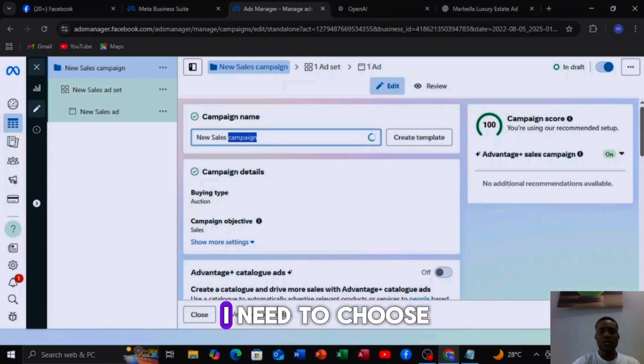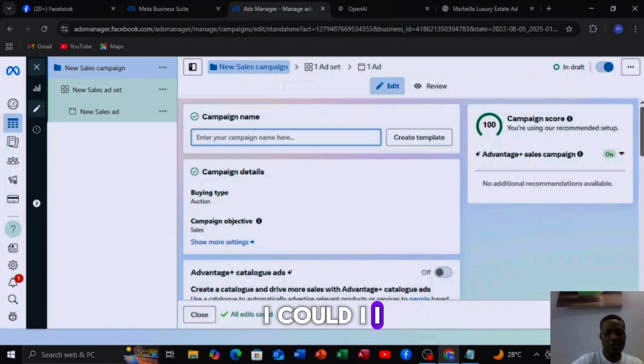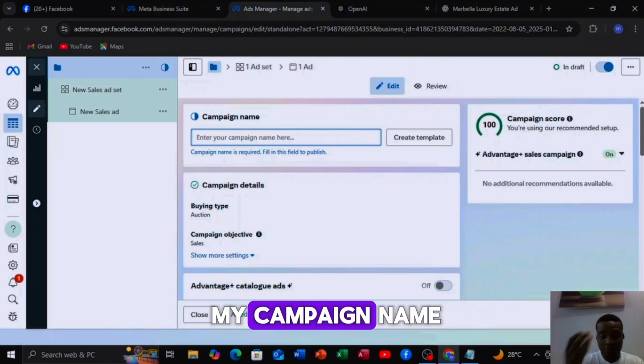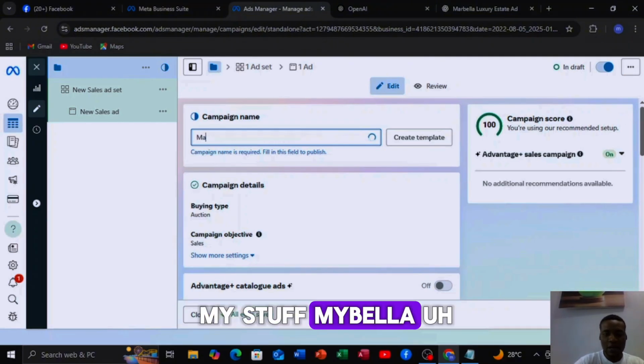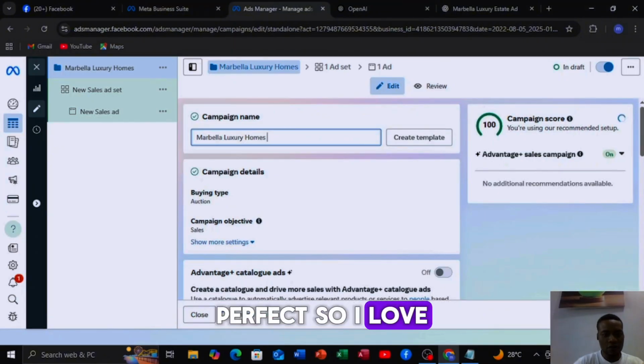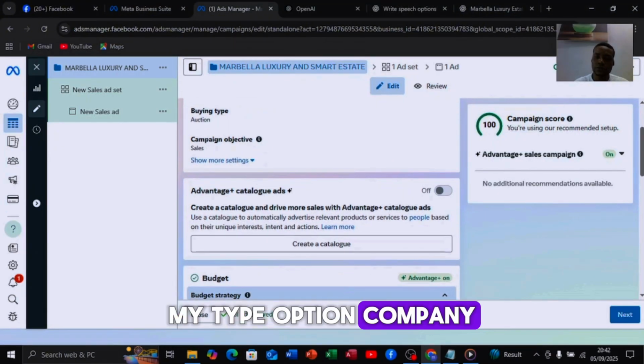First and foremost, I need to choose a campaign name. I love using the name of the property or the name of the product I want to sell as my campaign name. That's how I do it myself. Mabella Luxury Homes. Perfect. I love it that way. Client type: auction. Campaign objective: sales.